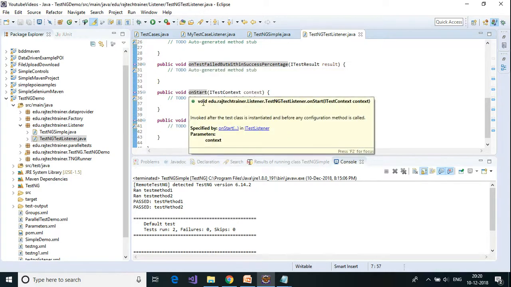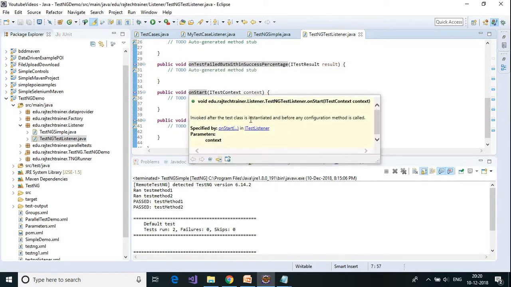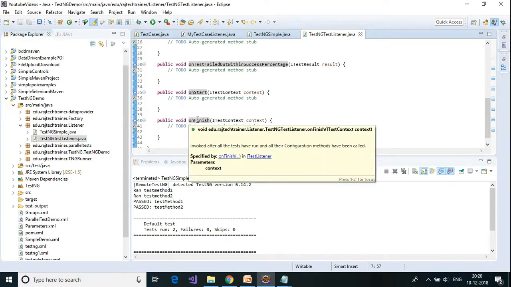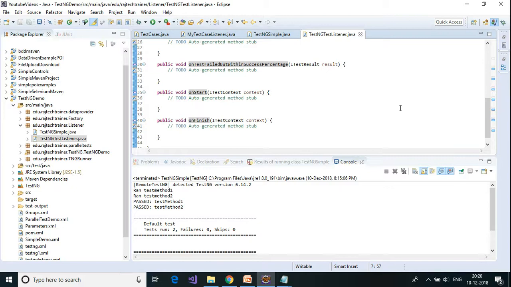So on start, invoked after a test class is instantiated and before any configuration method is called. So this gets invoked as soon as that test class is instantiated. That means an object of the test class is created. So on finish, this is invoked after all the tests have run and all their configuration methods have been called. So that means after finishing all the test cases for that particular class, this gets invoked.